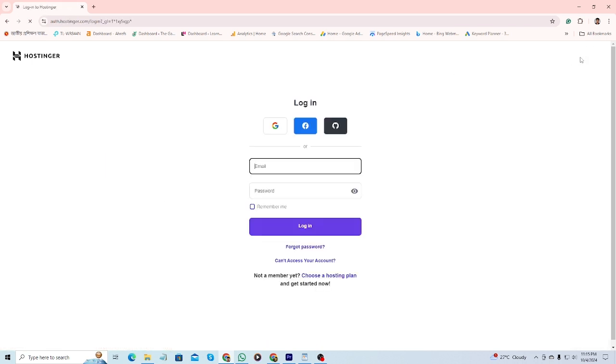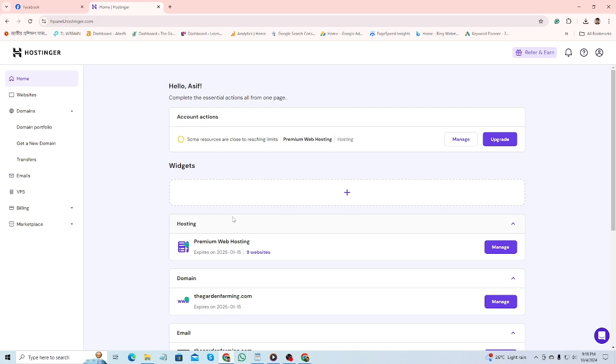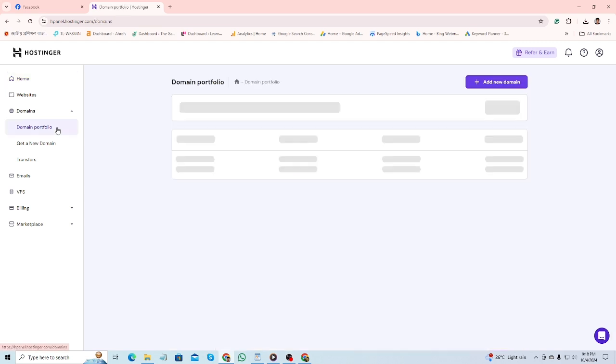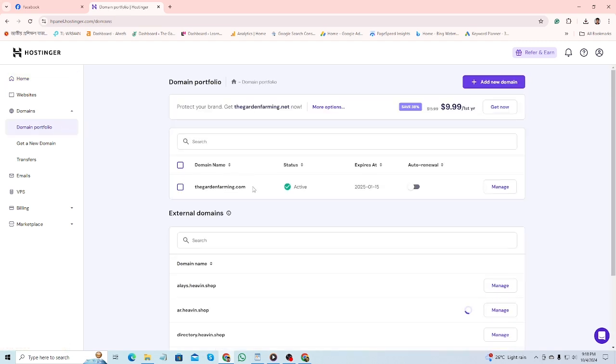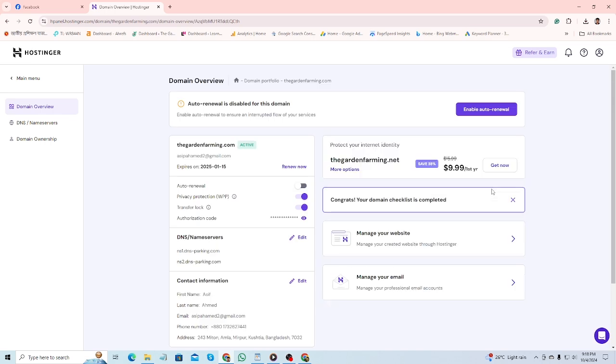First, log into the Hostinger account where the domain is registered. Once you're in, head to your dashboard. On the dashboard, go to the Domain section and click Domain Portfolio and find the domain you want to transfer and click on the Manage button beside the domain. This will take you to the domain management page.